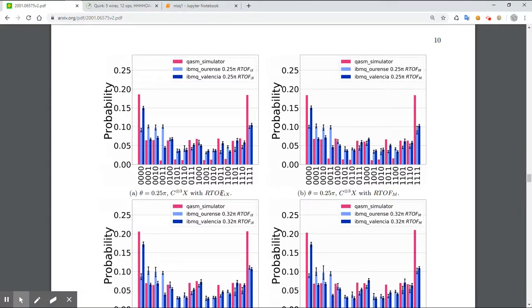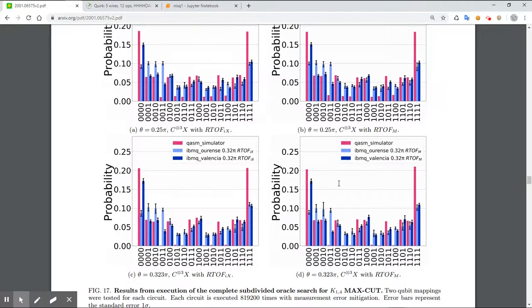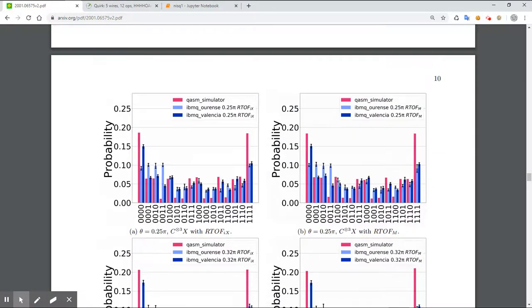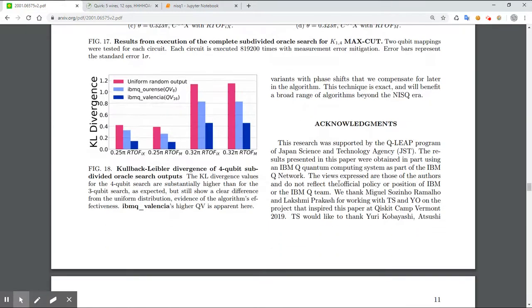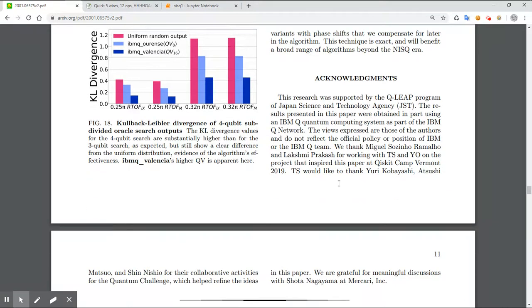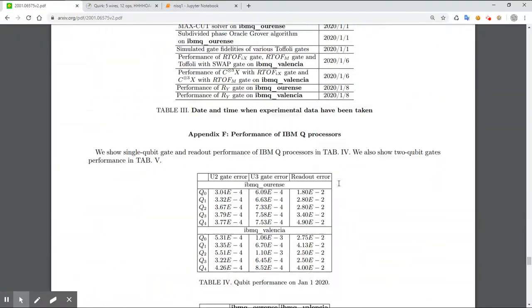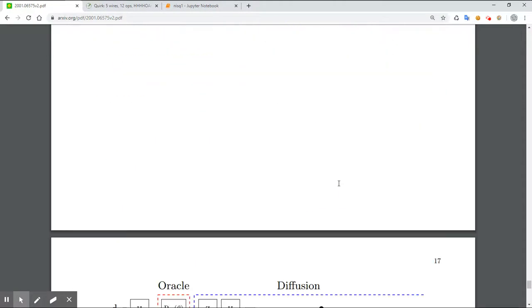RTOF IX and RTOF M, they give really similar results. Indeed, they're really similar. Uniform random output. What is this? Acknowledgements. Now, what is it about? Let's take a look at these.